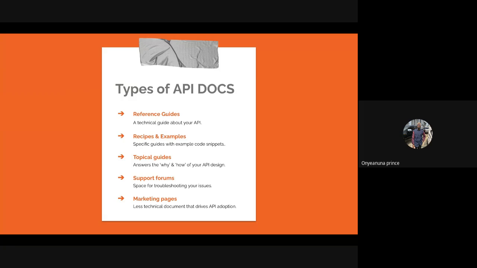Now you have recipes and examples. As the name implies, this contains code snippets with specific guides on how to do certain things with your API. If you're familiar with the README UI, you realize that there's a section for recipes and examples, but it's only accessible if you're using the pro version.